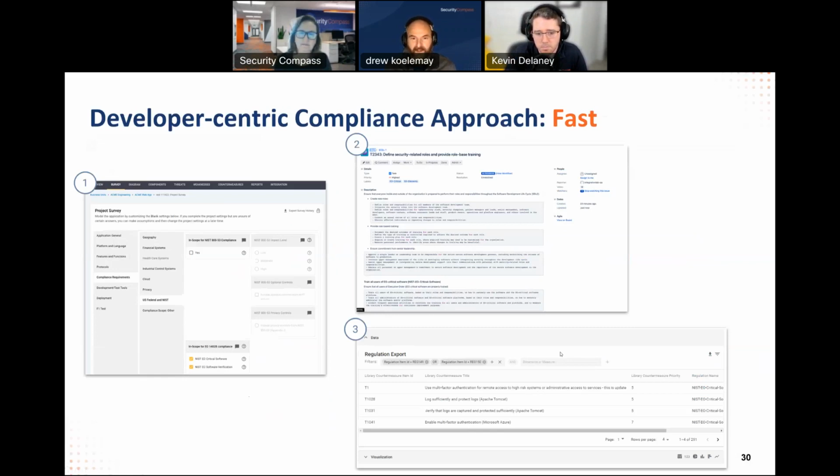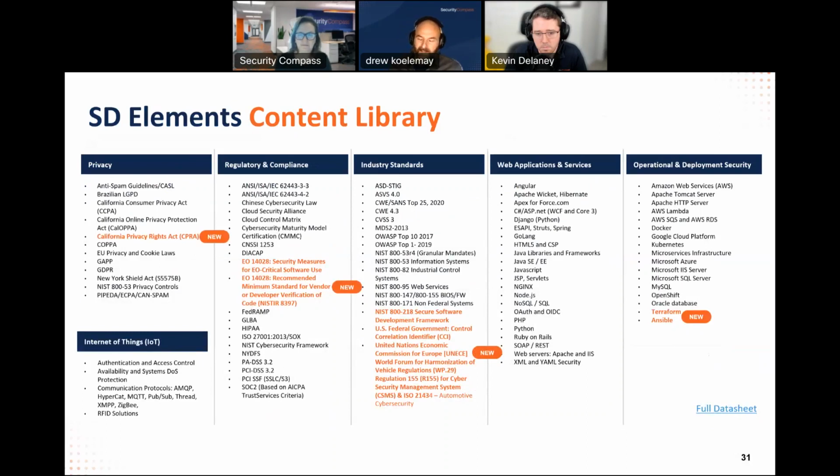All right, talking a little bit about our content library. SD Elements' vast library delivers relevant content to the development teams, with the ability to add customer-specific content if you need. One of the biggest factors that led to an increase in productivity for both security and development teams was the reduction in product security requirements development time. Interviewees noted their organizations decreased the time spent developing security requirements for products by 90%.